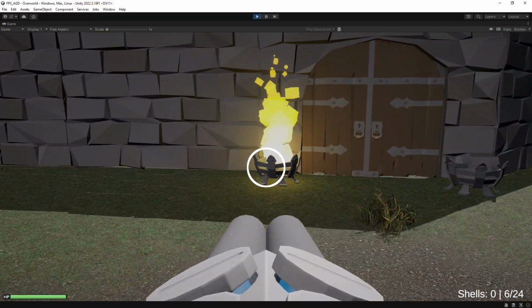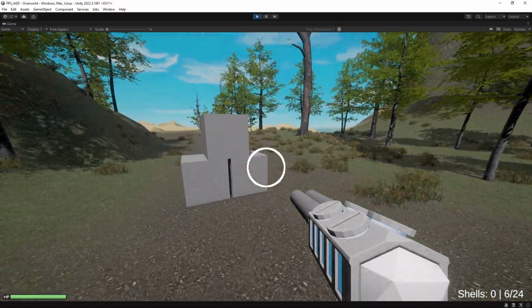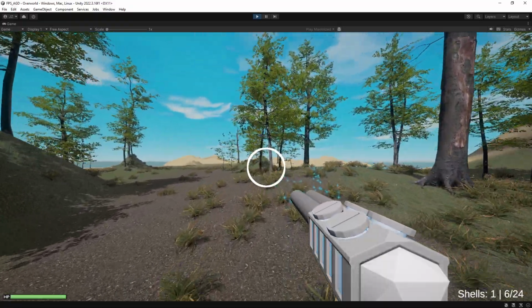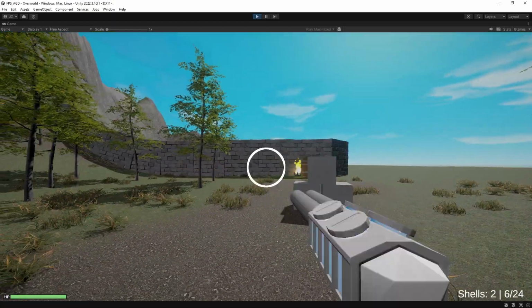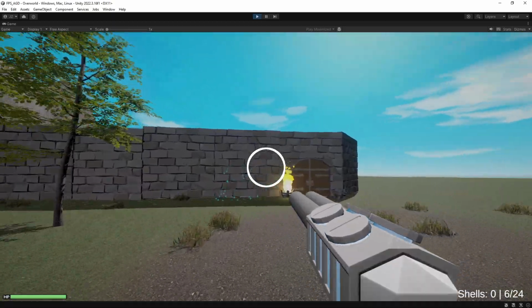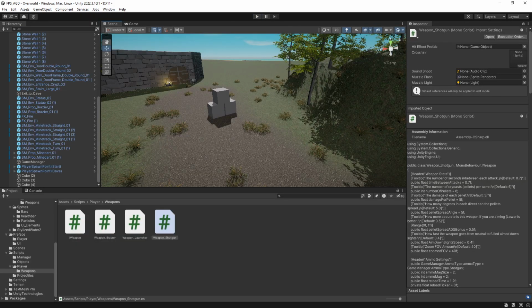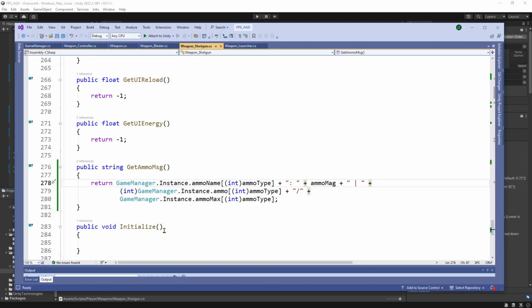So that's going to lead us to the need of implementing a reload system. Now, if we switch off the weapon, it will restock back to its original ammo. We're going to address that in a little bit too. But let's set up reloading. So when we run out of ammo, we're going to need to reload the weapon. So while we're here, we can update get UI reload.